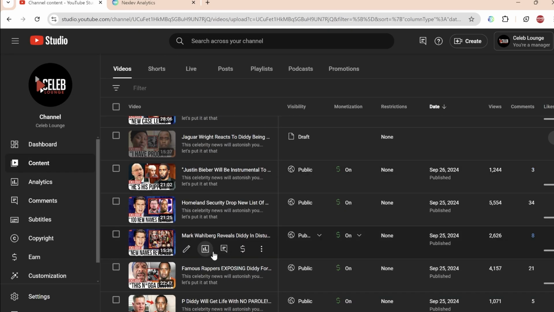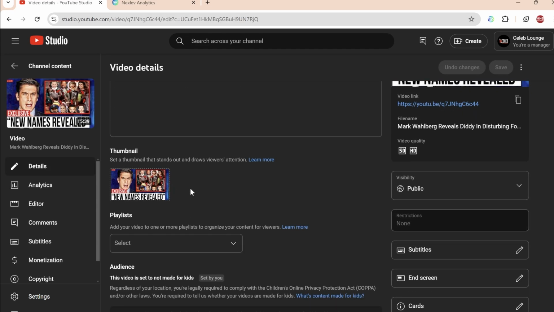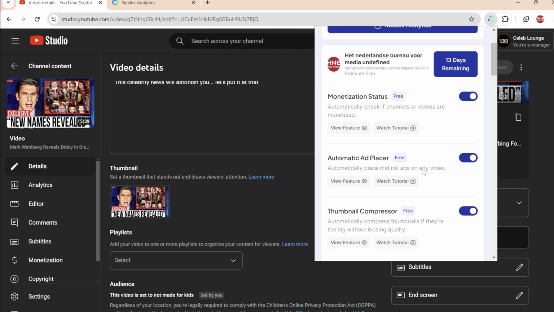After that, there's another feature that I really like, which is being able to compress thumbnails that are too big. Let's say you upload a thumbnail that is too large in size. There will be a pop-up that says compress thumbnail, and after that you can compress your thumbnail automatically in the NexLev Analytics dashboard, right?